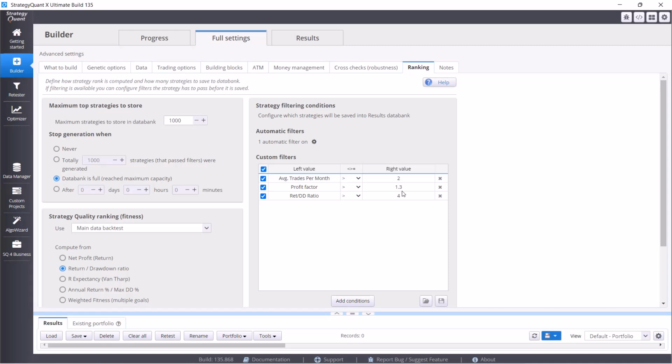Profit factor is 1.3. The profit factor tells us how stable the profitability of the strategy is. And then we have the return drawdown ratio set to 4. And this indicator tells us how many dollars the strategy should earn for every risked dollar. That is the return on our investment. We set it to 4, but it's usually much higher. You will see that for yourself during the build and the results.